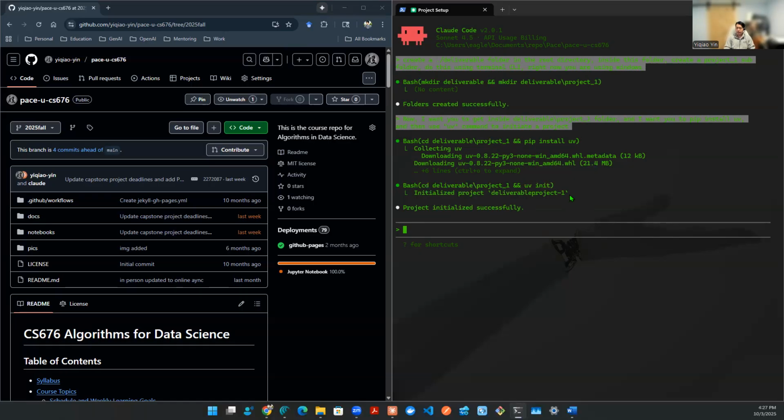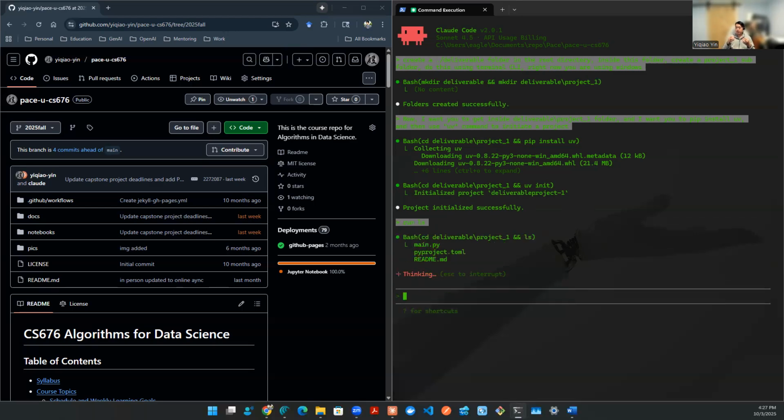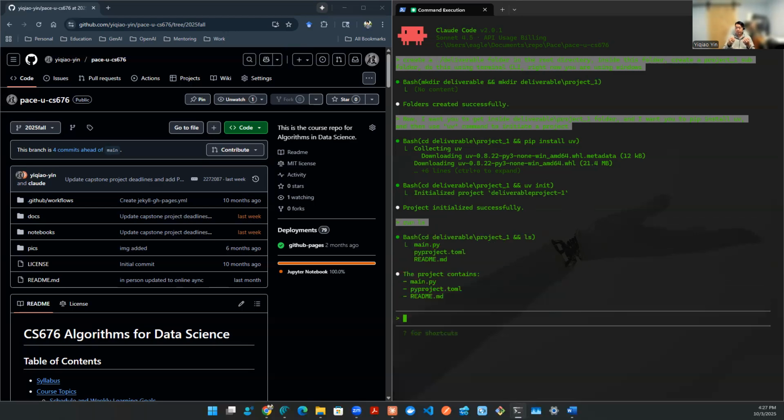Now maybe we can say run ls. That means list out the directory, and I just want to see where I am and where the files in this folder are. And it says, okay, these are the files in this folder. Great.